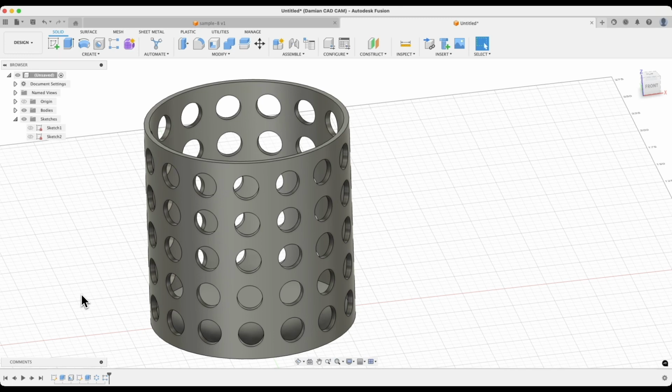In this example, I wanted to show you a simple way to apply the circular pattern and the rectangular pattern.